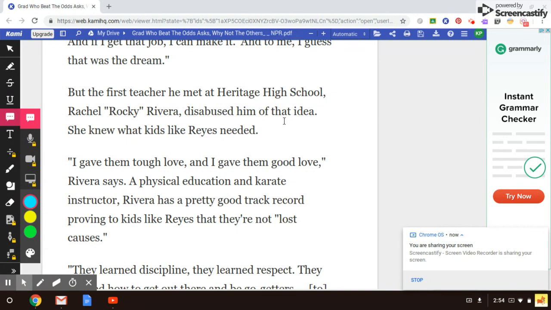She knew what kids like Reyes needed. Okay, I'm going to make another guess at meaning here. And I'm going to use some of my context clues, this idea that he should just drop out of school. I'm guessing this means she convinced him to stay in school.